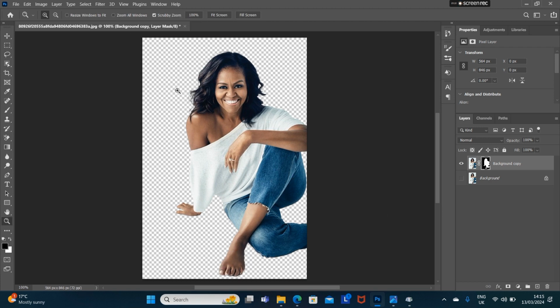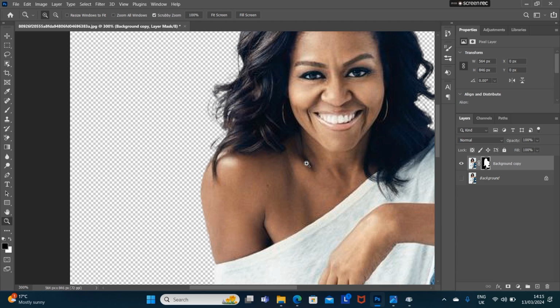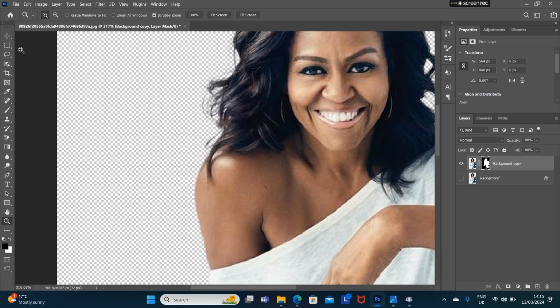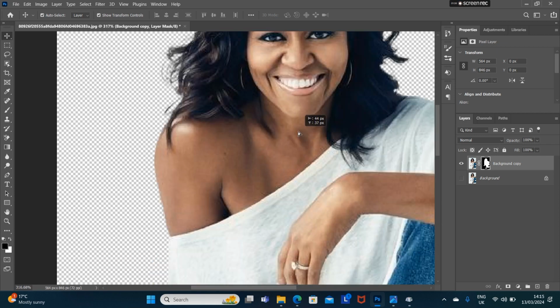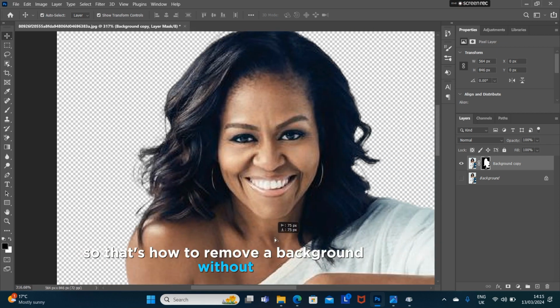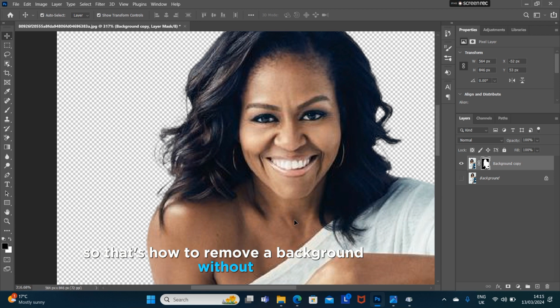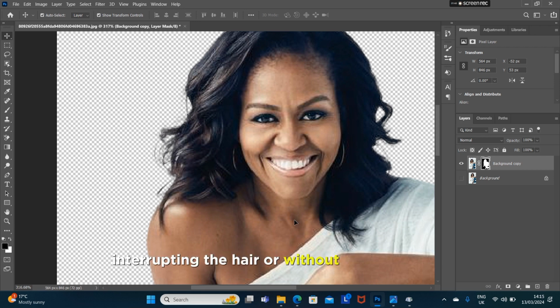Let's zoom in. As you can see, the hair is intact. So that's how to remove a background without interrupting the hair or without disshaping the hair.